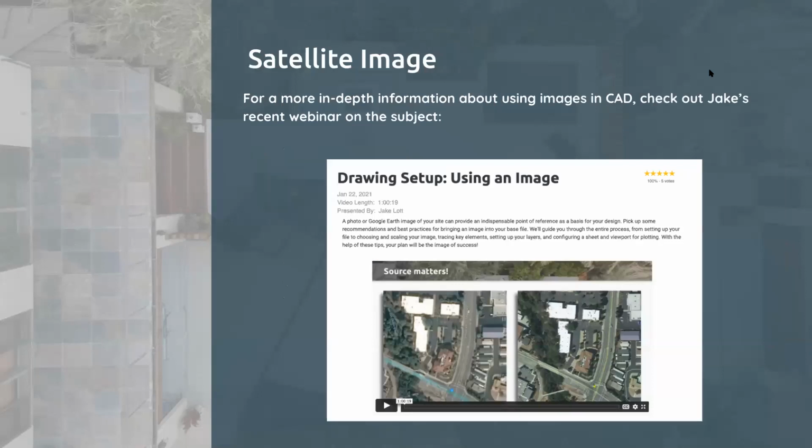And if you want more in-depth information about using images in CAD, check out Jake's recent webinar on the subject. It looks like this was done back in January, and he goes through the nitty-gritty and all the details of using images in CAD. So check that out if you want more information on using images.